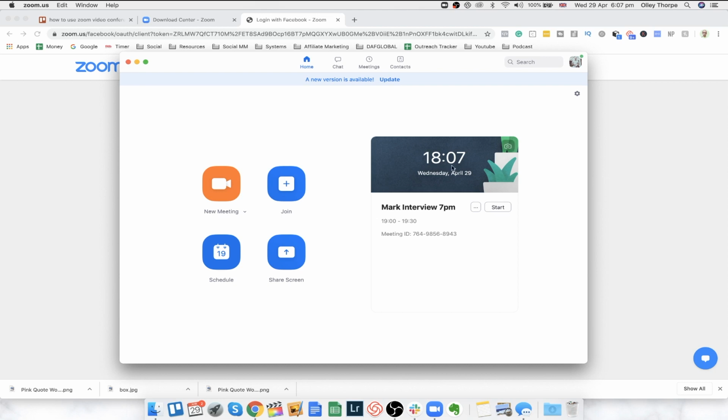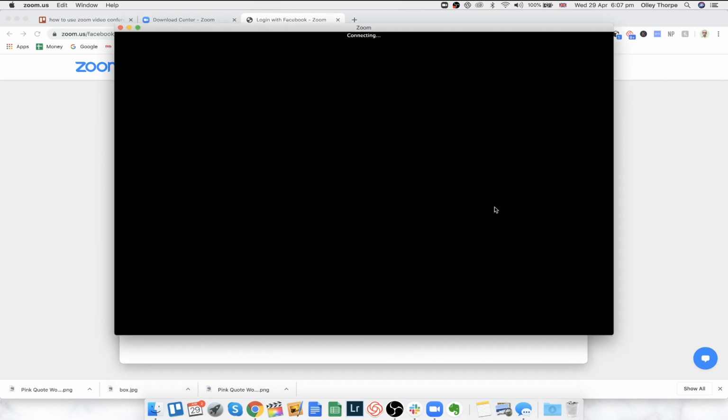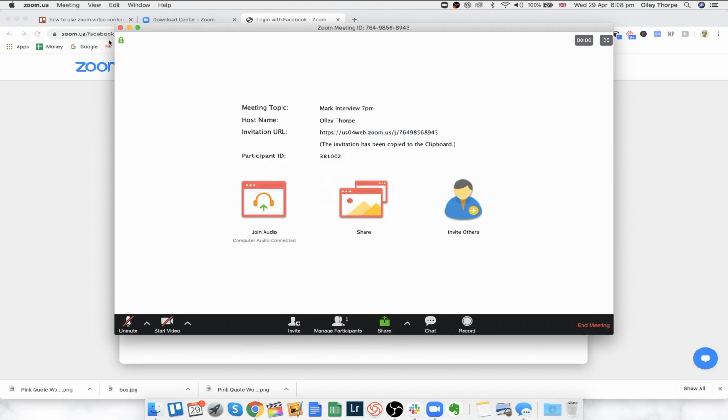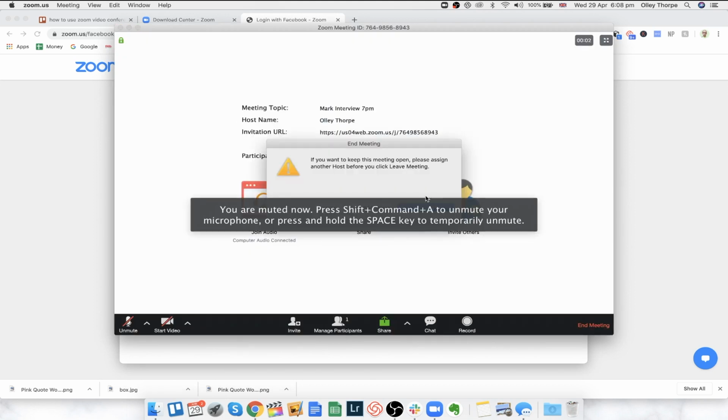You're not rushing about to start the new meeting and then send them the link and then you're waiting for them. This way is a lot easier because it's going to be automated. People are going to have the link before you've even started the call. And obviously when it gets to 7 p.m, I can just hit start. Cool. So we're just going to exit back out of that. We're going to leave the meeting.